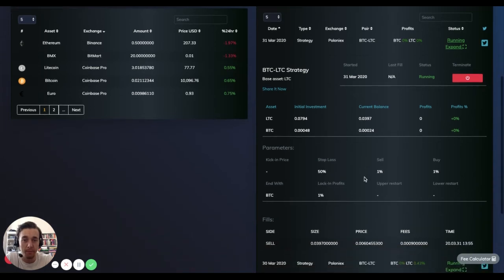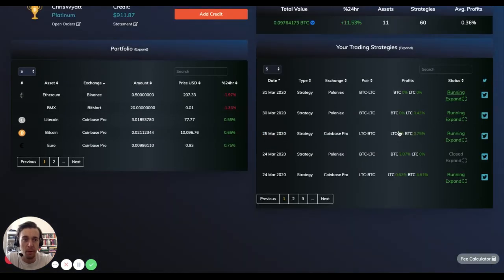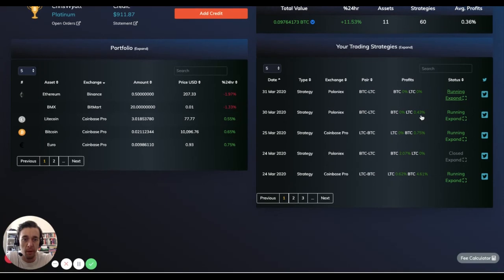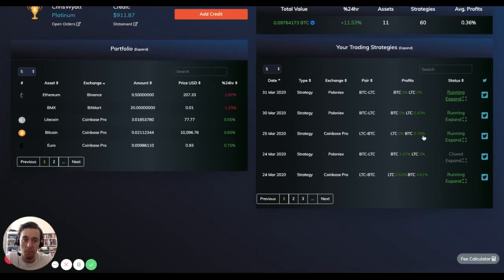Okay, so you can see some of my other trades that I've been running recently as well. Yesterday, we've already done 0.43%, 0.75% on that one from the 25th, and then these two were quite impressive.